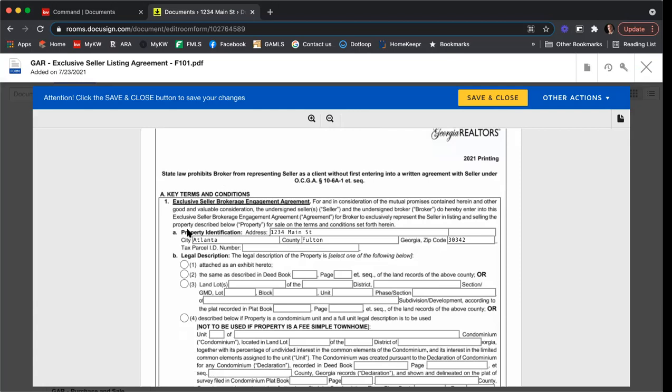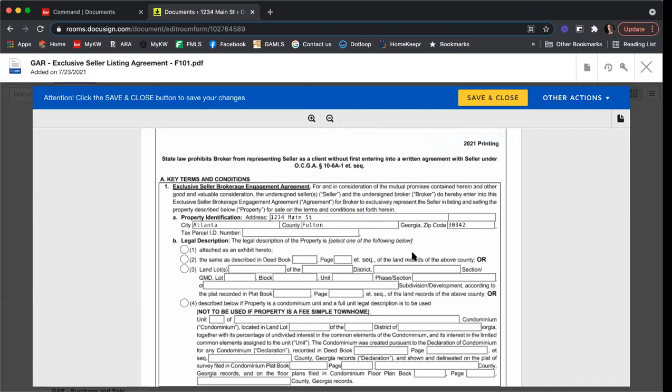So you can see here for property, it already included the address, city, county, zip code from the details tab. Now I am missing the tax parcel ID number, so I do want to get that. I can get that from the tax records or from Realist. So I'm just going to put in my little made up number for today.